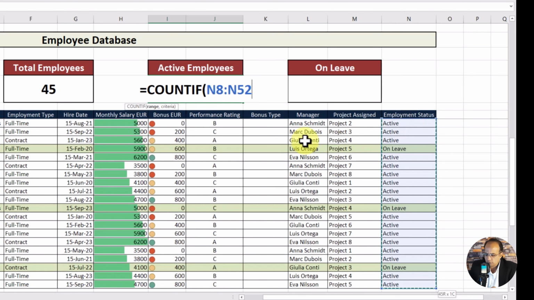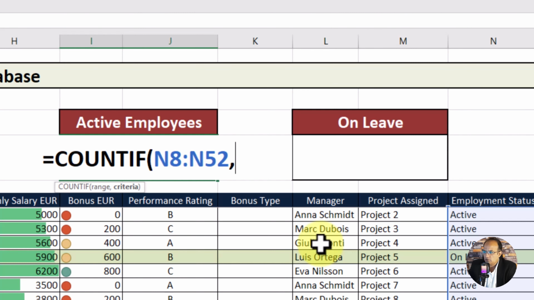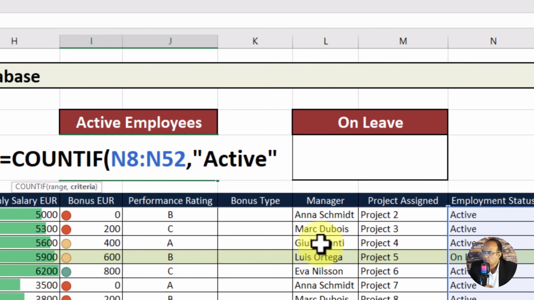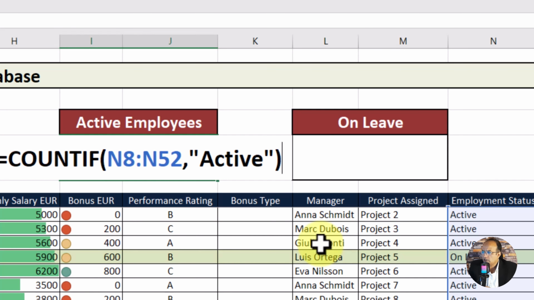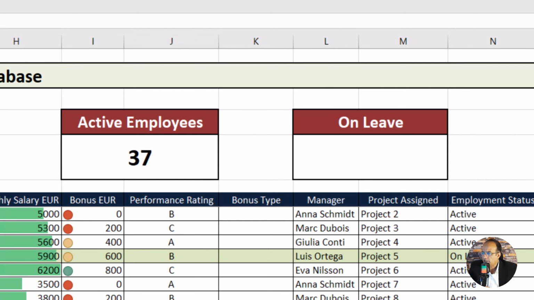Here I am not going to close this parenthesis because we need to give the criteria. Our criteria will be active because I want to count only active employees. So what this formula will do is count the number of employees from this range whose status is active. Press enter and we have got 37 employees who are active today.